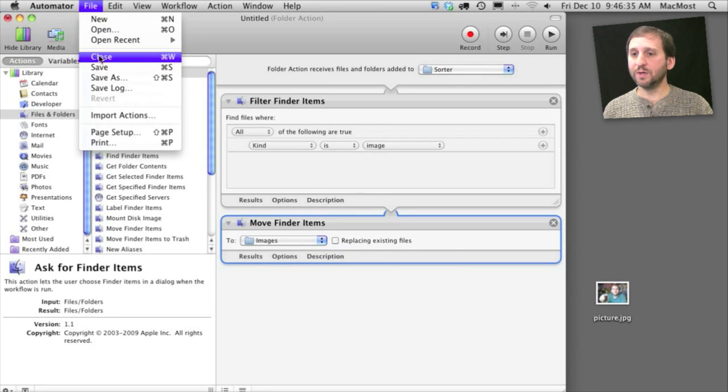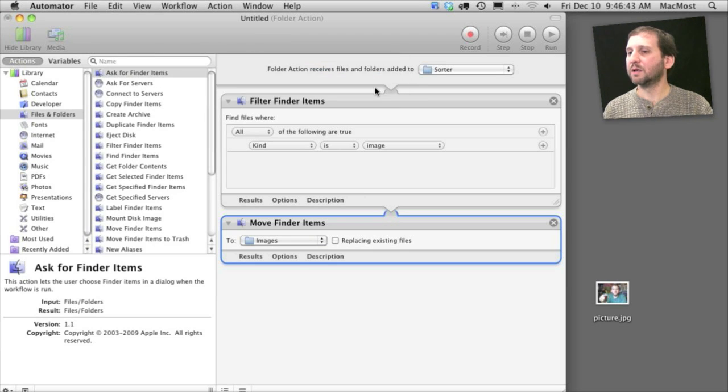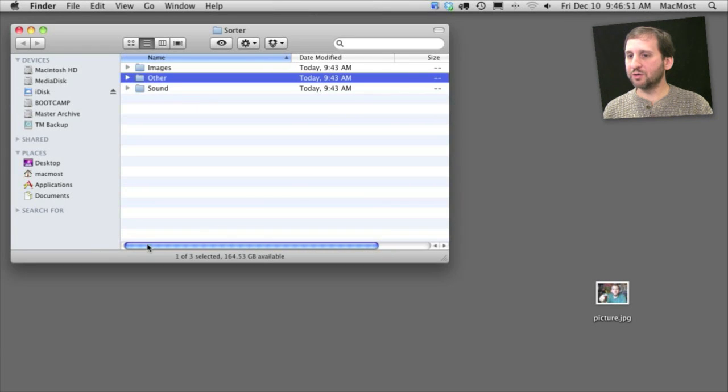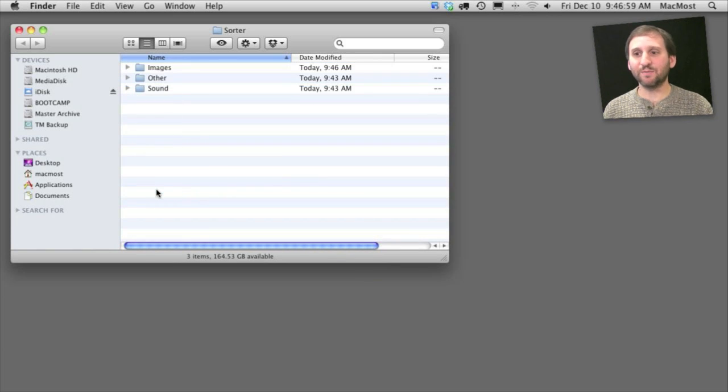So now we're going to save this and we're going to give it a name. We're going to do, say, Sorter Images and save that. Now it's already assigned to that folder, so we'll just hide Automator and we will drag and drop this image I have here into the Sorter folder. We do that and then we give it a second. We see it disappears. If we look in Images, we can see it put it inside that Images folder.